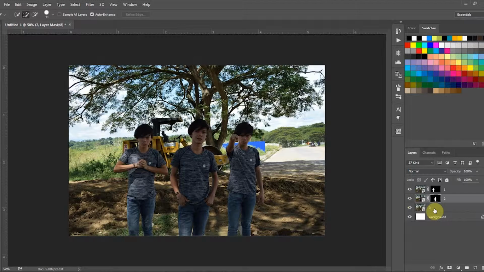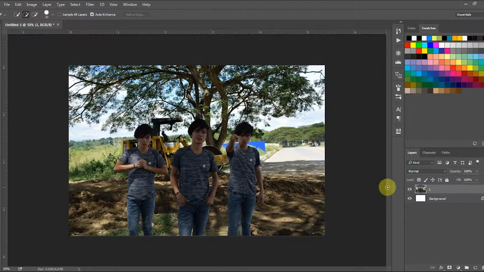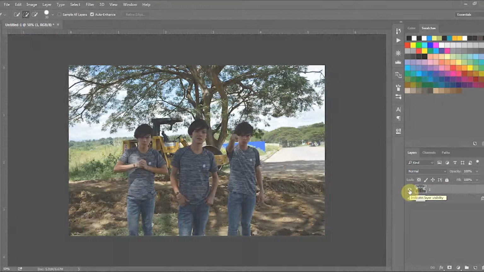Now, select all the layers by holding the Ctrl key on your keyboard and clicking. After selecting all the layers, right-click and merge the selected layers. And now it's done! I hope you enjoy this simple tutorial.